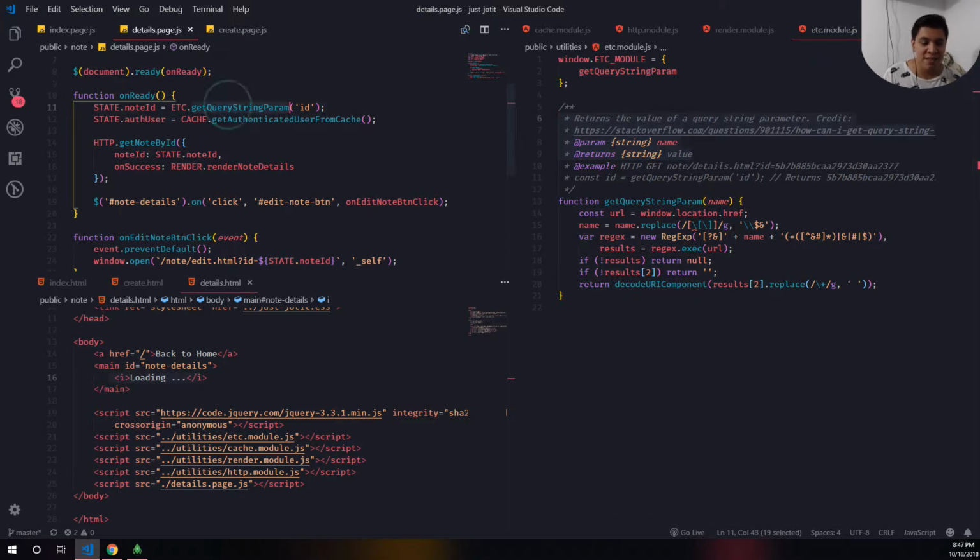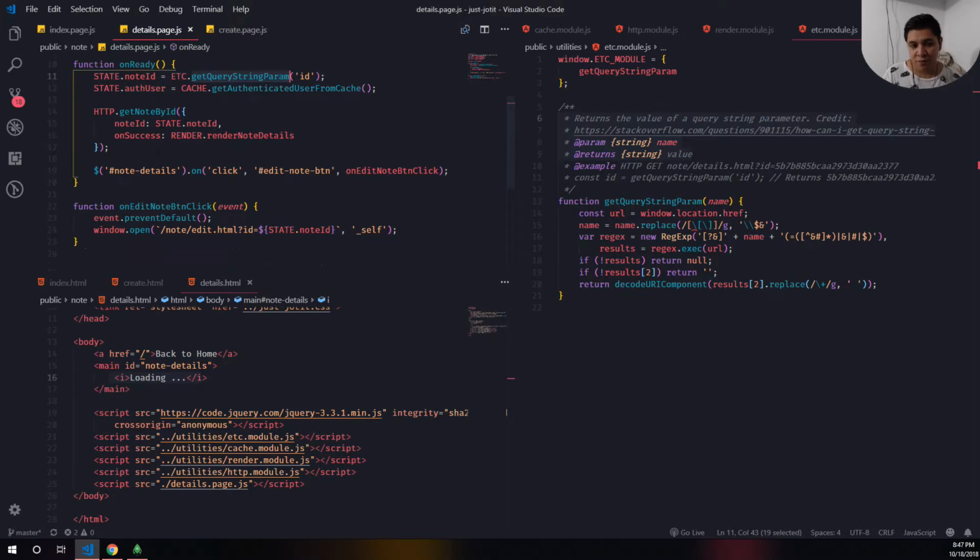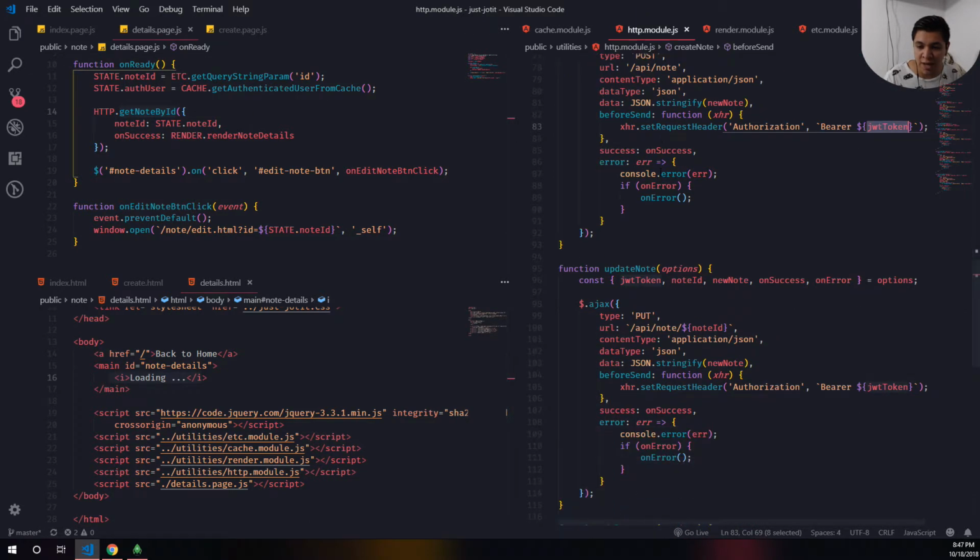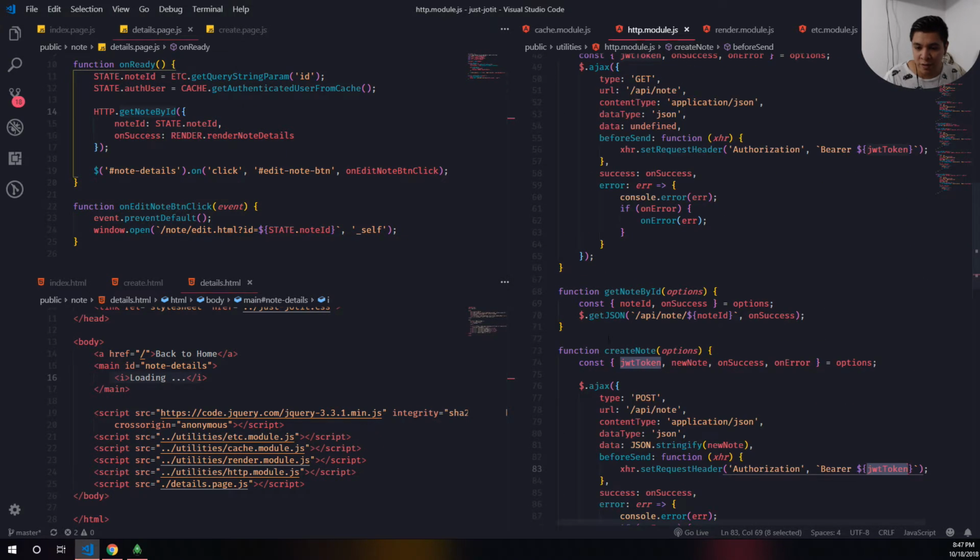So yeah, let's just leave that in there. So we extract the ID from the URL, and then because we want to view the node's details, I'm going to do HTTP get node by ID. So that's the next function we added. So it's this function right here, get node by ID. So I call this function with my node ID that I want to fetch, and then onSuccess function.